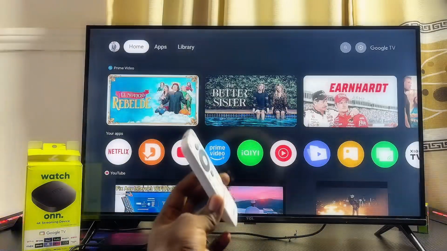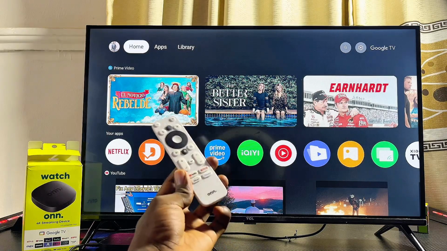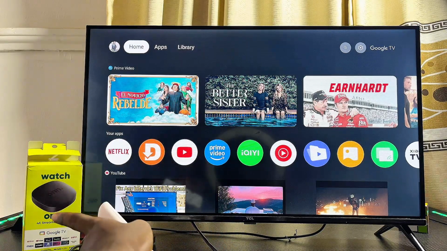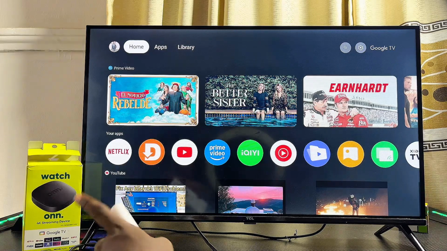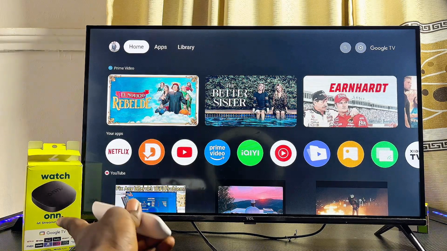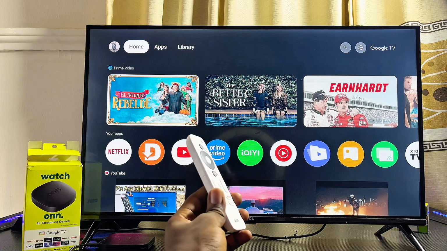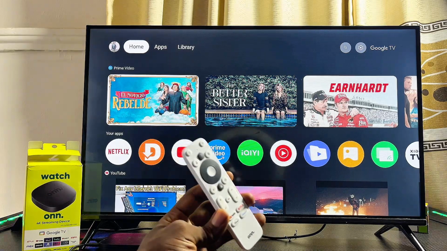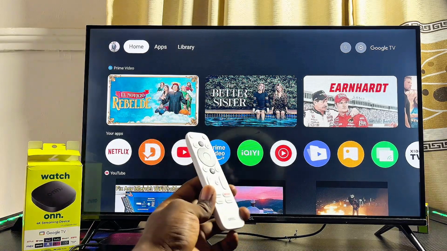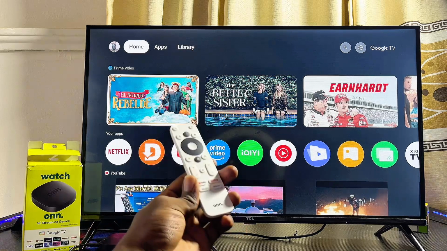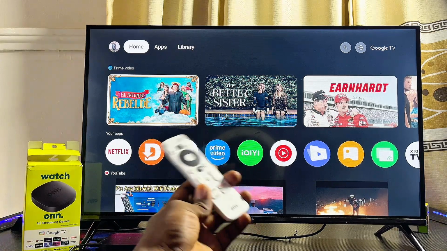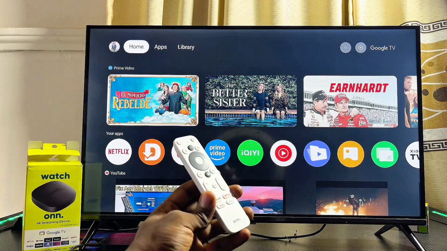In this video, I will show you how to install apps from unknown sources on your own ON TV box. Now, over here, I have the ON TV 4K Google TV streaming device, but it doesn't matter the type of ON TV box you have. Whether you have the ON Android TV box or the ON Google TV box just like this one, by the end of this video, you should be able to install apps from unknown sources on any ON TV box you have.